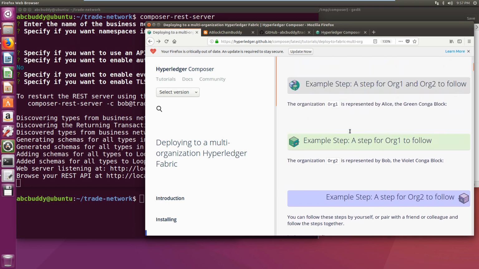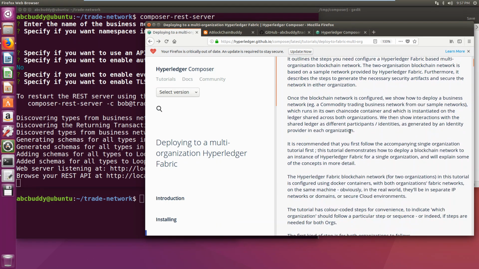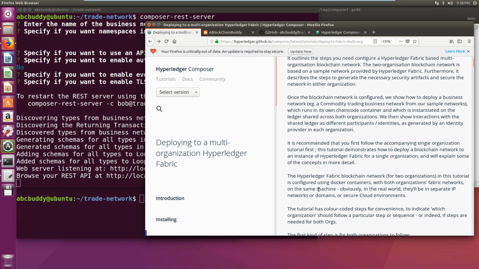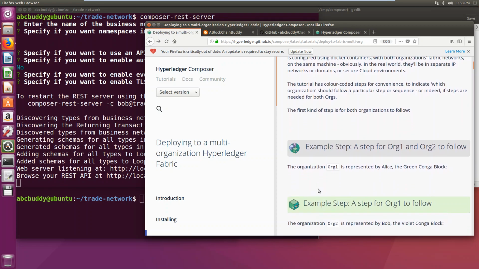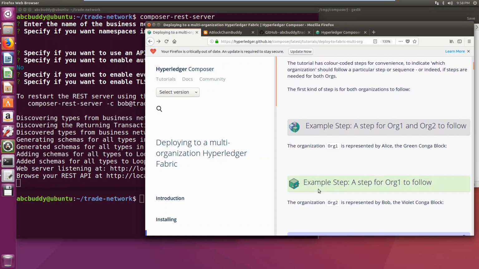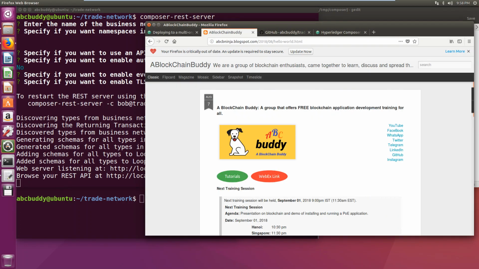So this is the Hyperledger Composer latest tutorial, Deployed to Fabric multi-org. That is the page. Before discussing that, I will tell you what we are going to do today.